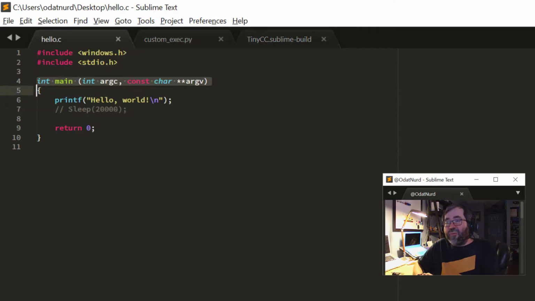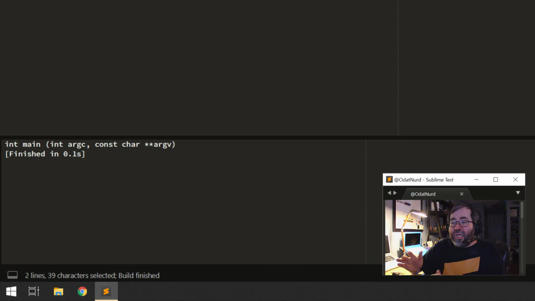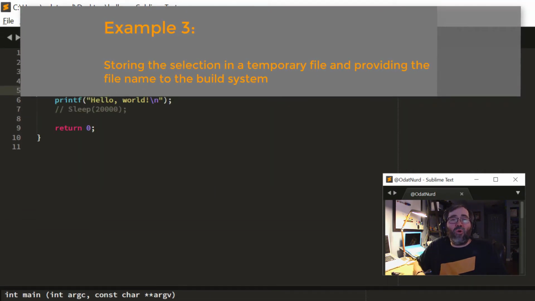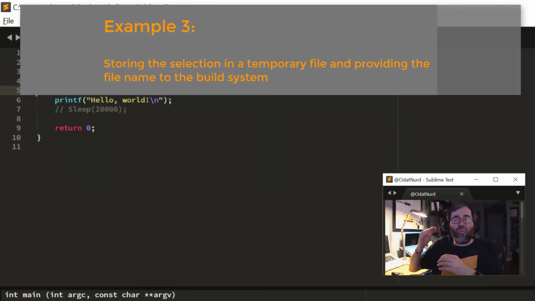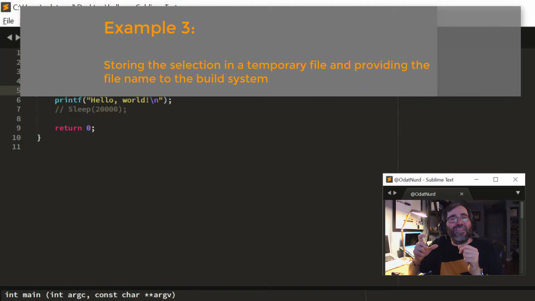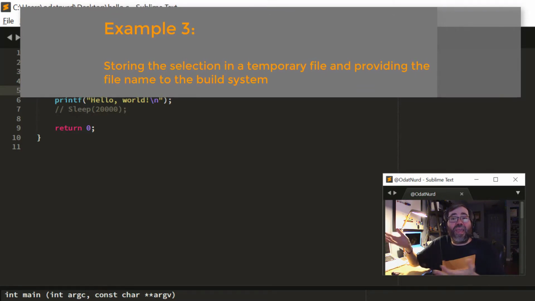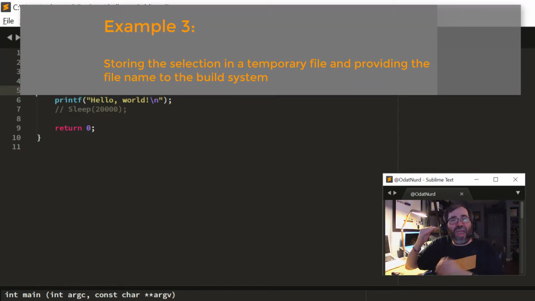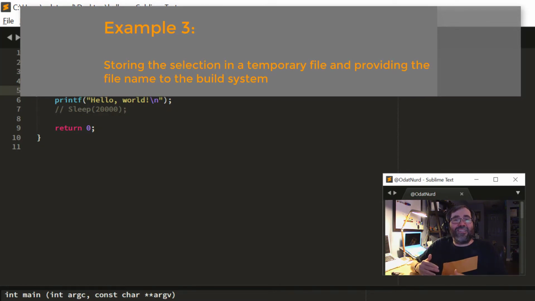The variable comes through, and when we run the build, we get the first line as the selection. Now, here's a third thing you might want to do with the build system. What if you actually want to not grab the selected text and use it as part of a command line? What if you actually want to execute that selected text?